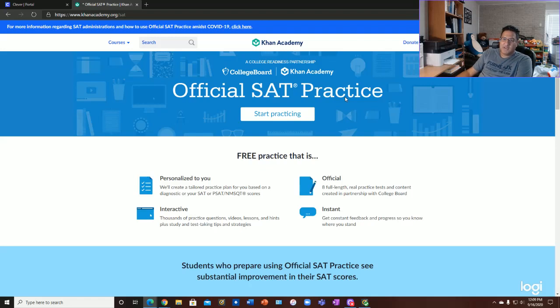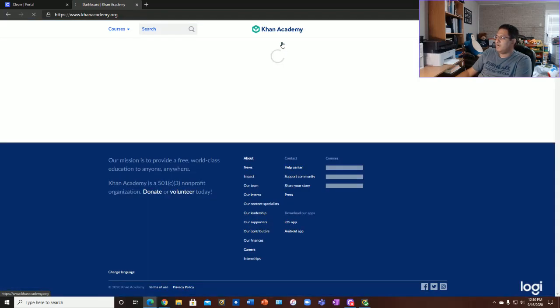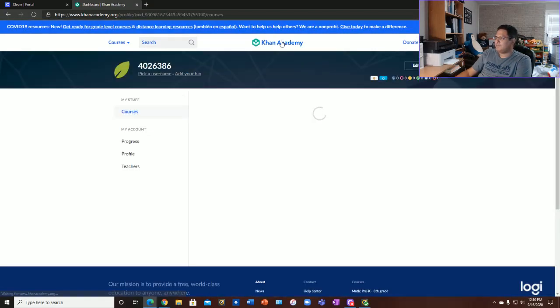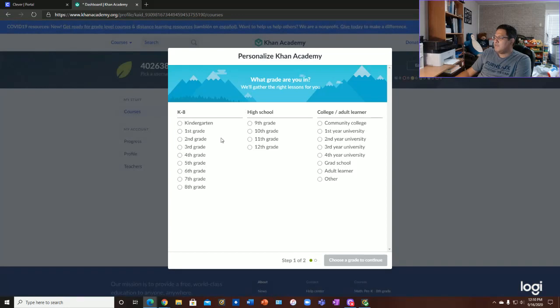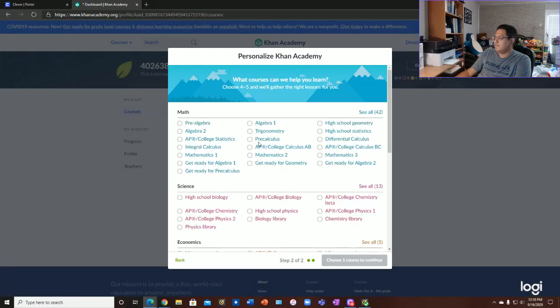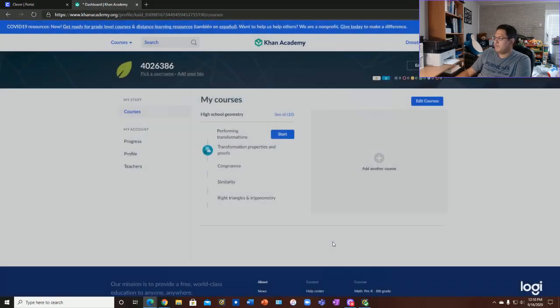this. Now, a couple things that I want to go ahead and point out first, okay? I'm going to go ahead and click up here on the Khan Academy logo. And it will ask you a few things like what grade you're in and what class it is that you might be taking. So I'm going to go ahead and say geometry, for example, okay? Continue with one course, that's fine.